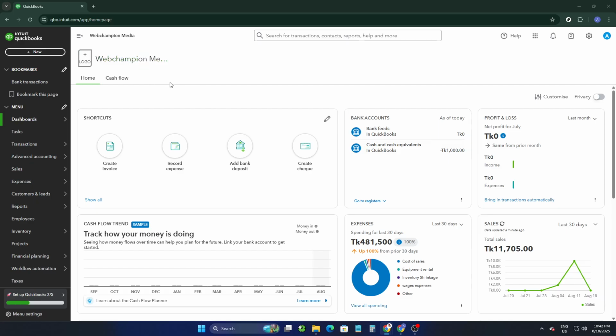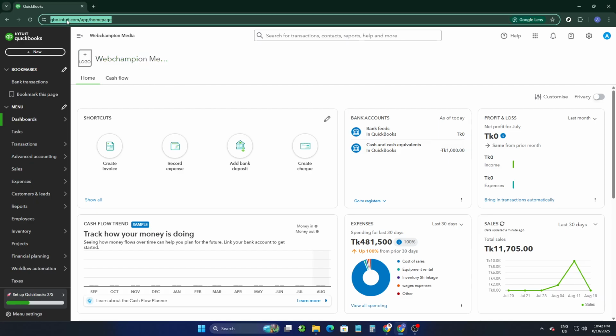First, open your web browser and head over to QuickBooks by entering the URL or simply clicking a pre-saved link. Once on the home page, log into your account using your credentials. This is the first step to accessing all of QuickBooks features and settings.